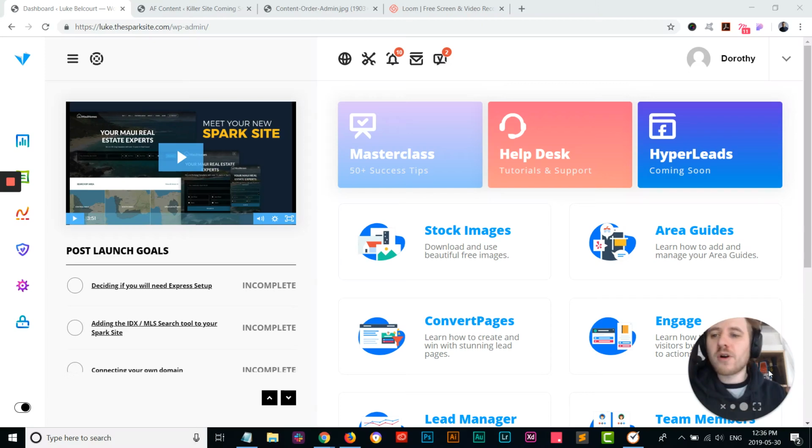I'm going to quickly go over a new plugin that we've just released called AF Content. This plugin allows you to order 100% unique content directly from your dashboard using the Text Broker integration. So Text Broker is a content writing service that helps connect clients like yourself with really great content writers.